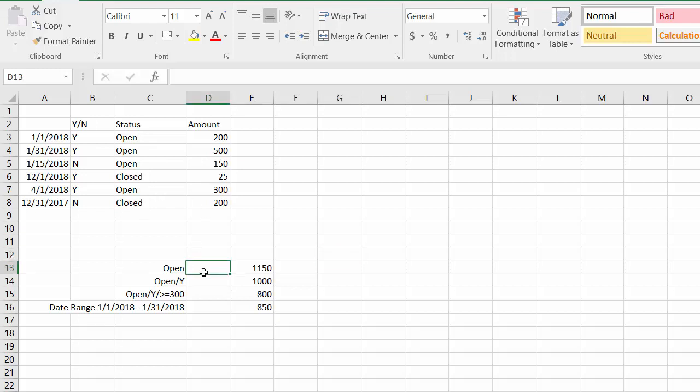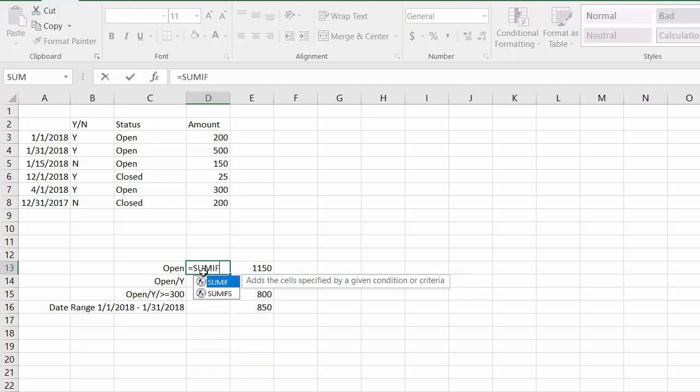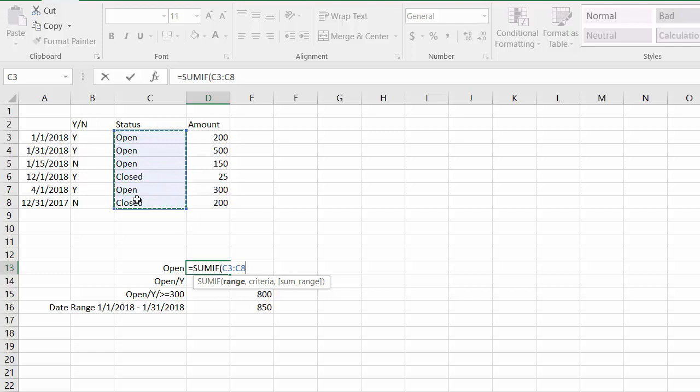So here I'm going to do equals SUMIF, and I want to sum this amount where the status equals open. So here I'm going to do my range, which is going to be my status, comma, my criteria, which is open. I want it to equal open, and then my amount.